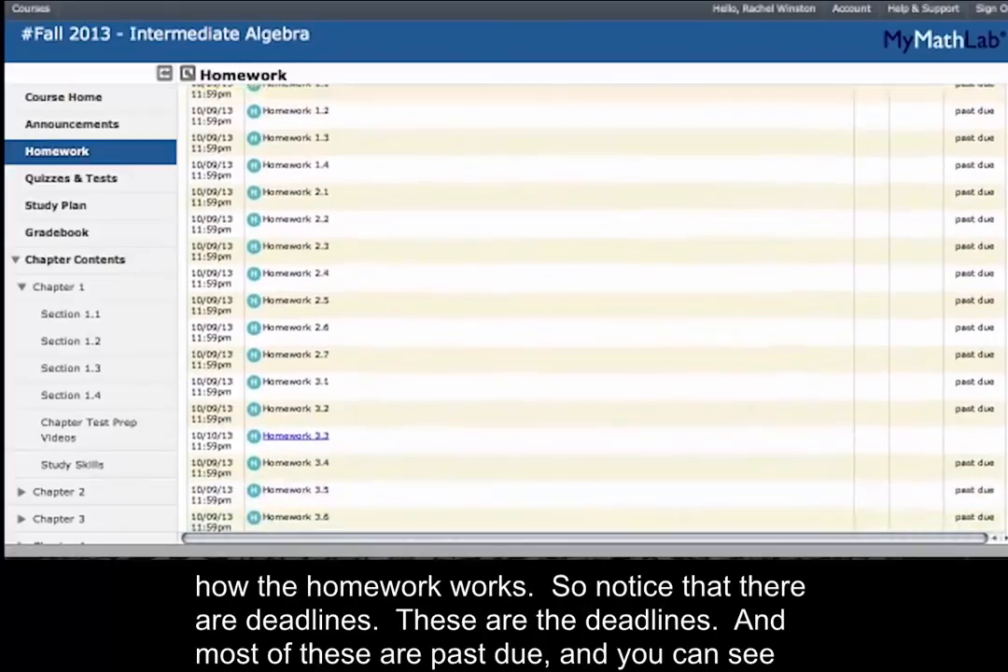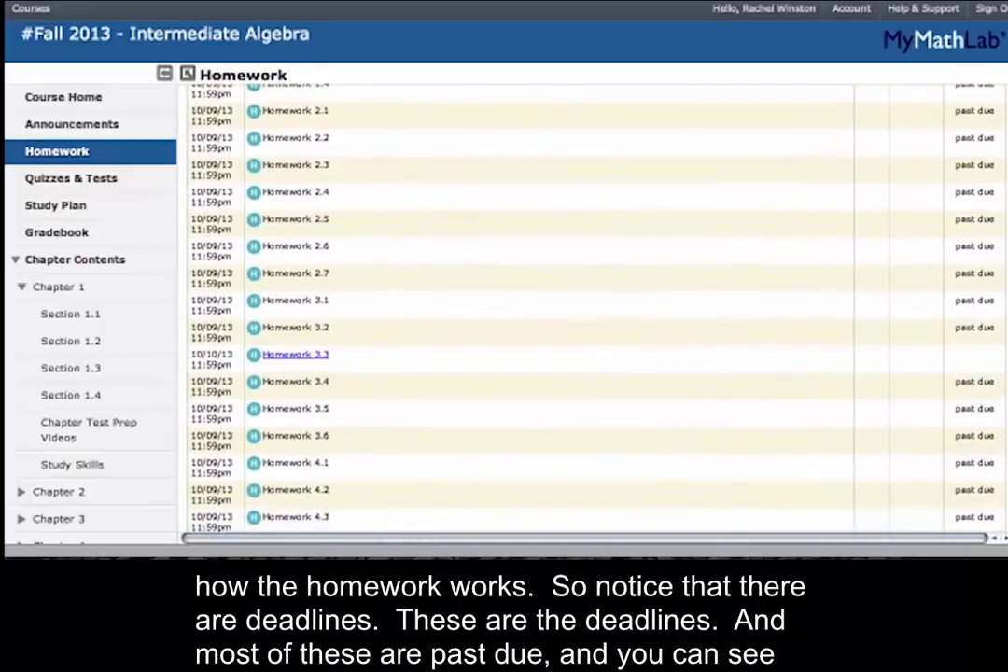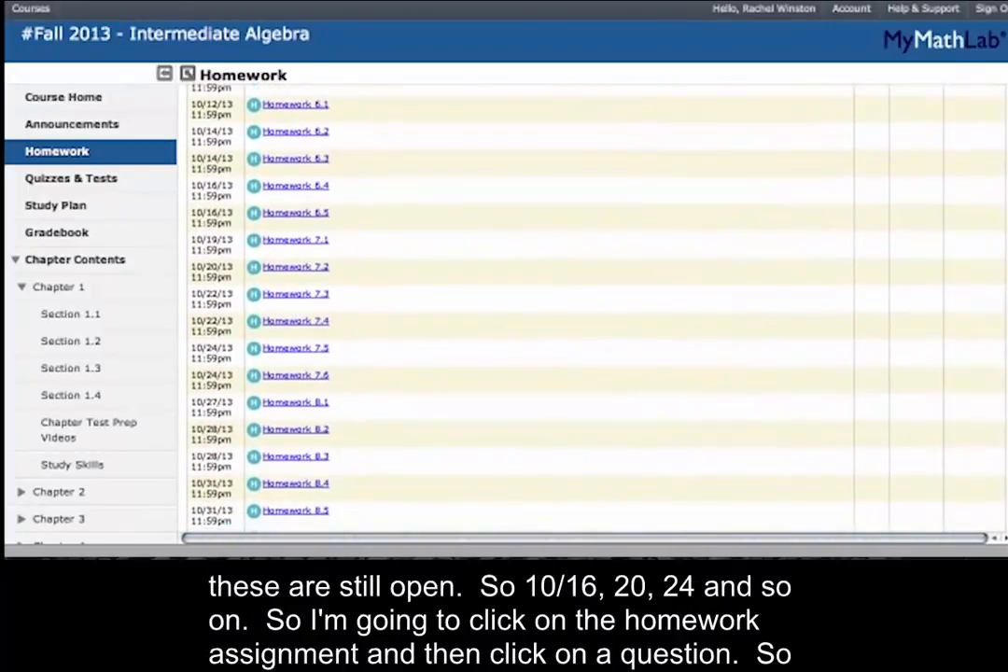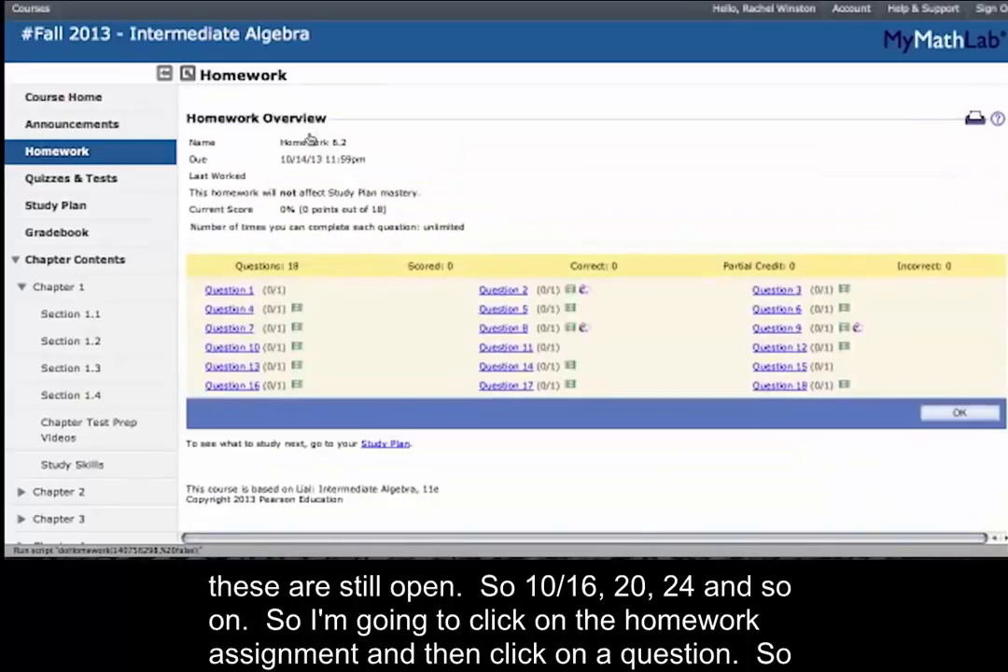So notice that there are deadlines. These are the deadlines. And most of these are past due. And you can see these are still open. So 10, 16, 20, 24, and so on. So I'm going to click on a homework assignment and then click on a question.